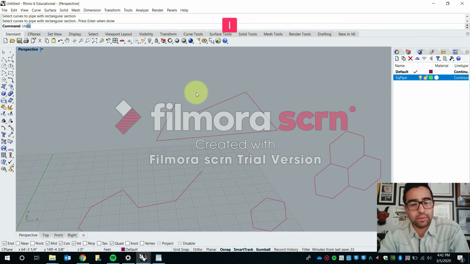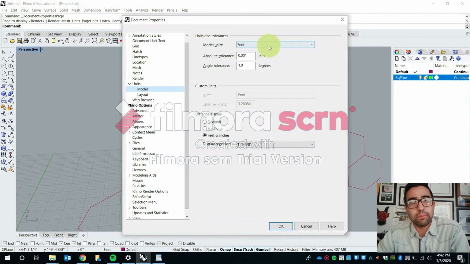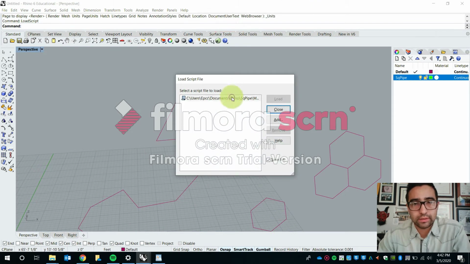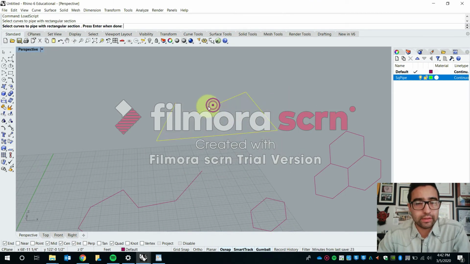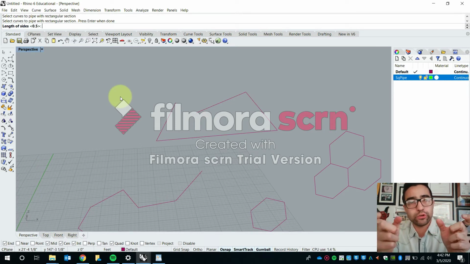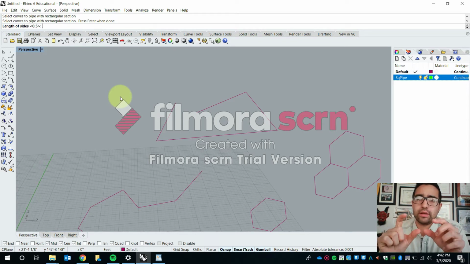So if I actually type units, enter, I'm on feet and inches, my screen distance display... I'm sorry. Why is this important? Because if I load the script again, select it, and select the curves, notice that it's asking me for the length of the side. This is where you can specify the thickness of the structure in terms of 1-to-1 scale.